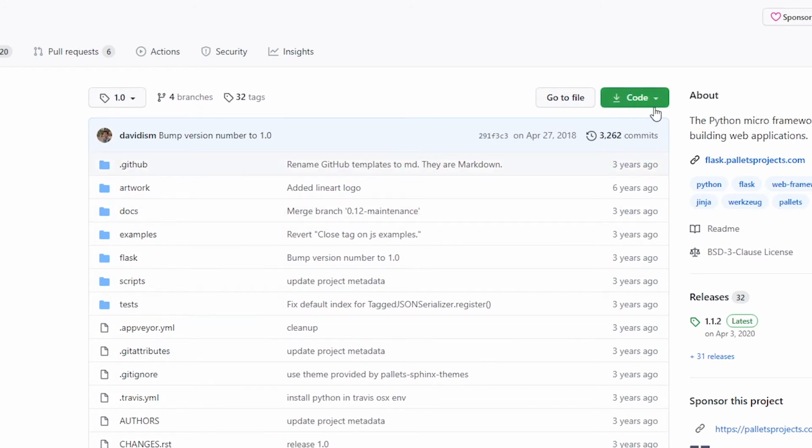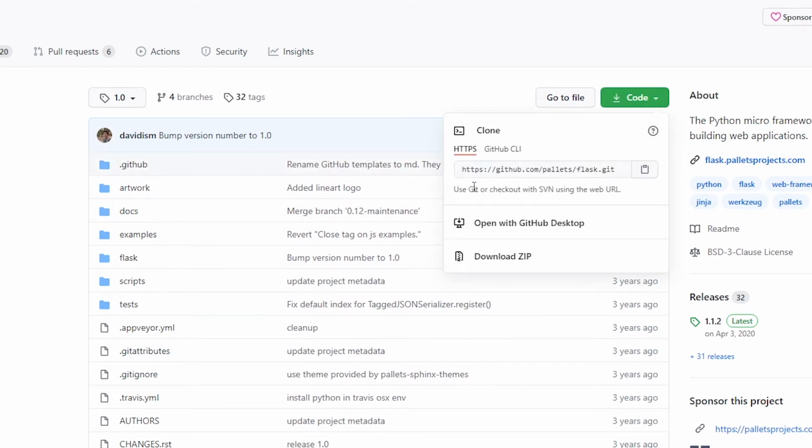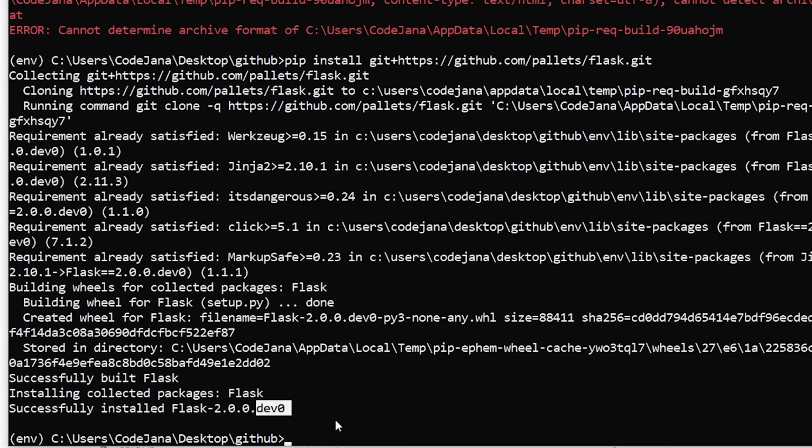Great. So now, even if you click on it, you get the same command. If you copy and paste it using pip install, then git+, and then paste this URL, it is going to again download Flask 2.0 dev version. So how do you tell it that you want to install the 1.0.0? Well, again, all of this is super easy.